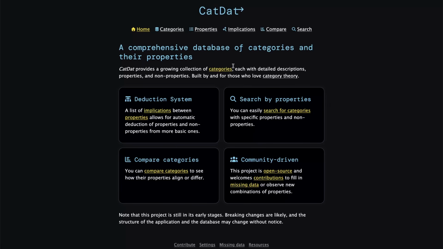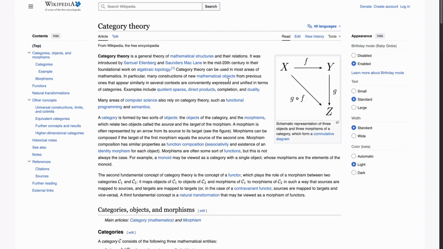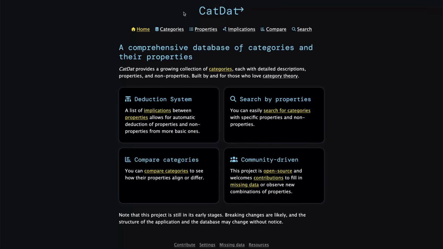So categories are the main building blocks of category theory, and in this video I will assume that you know what this branch of mathematics is about, because otherwise you won't be able to follow, I'm afraid. So here you have the main features on the homepage. Of course, everything can change in the future. In this video, I want to talk about the present state of the application.